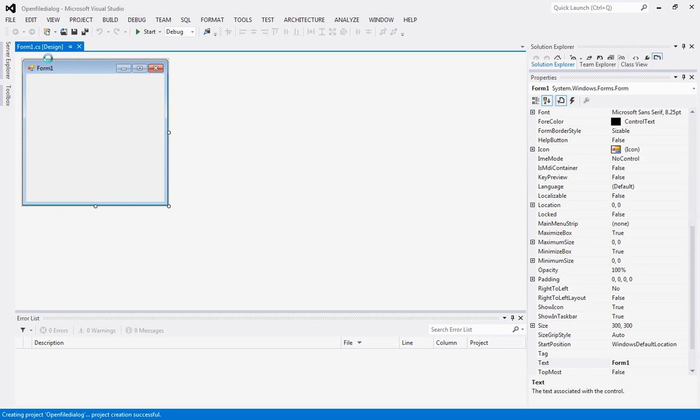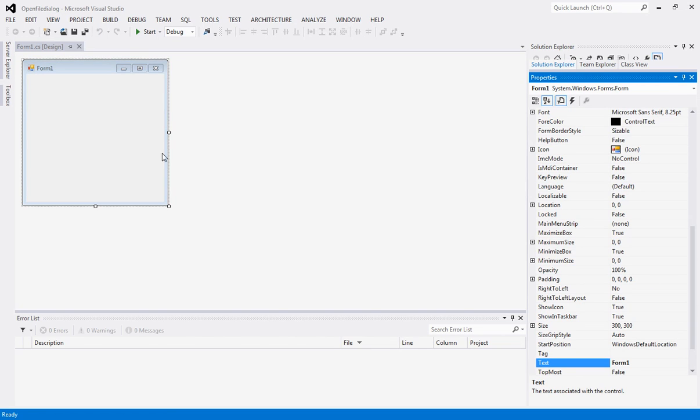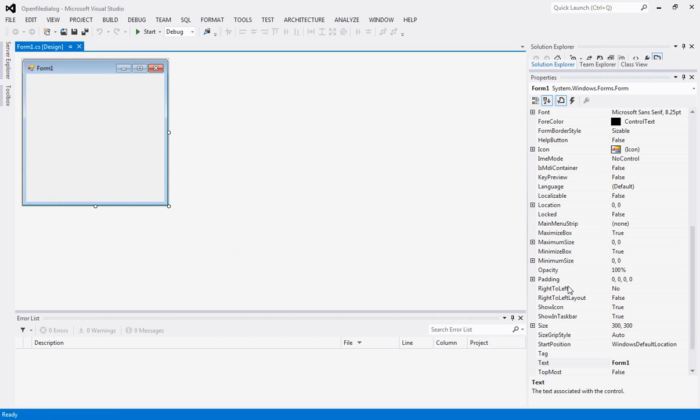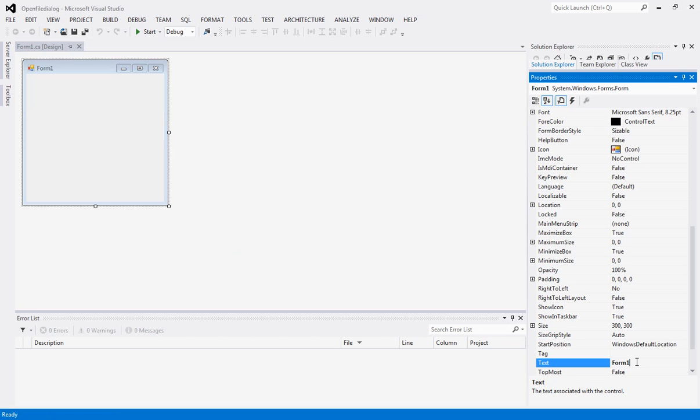You can see the name of the form as Form 1. To change the name displayed here on the form, you can go for the text property in the properties window. Select the form. First you will have the properties for this form, and you can change the text property here as your open file dialog project or open file dialog form. So you can see that the text on the form is getting changed.